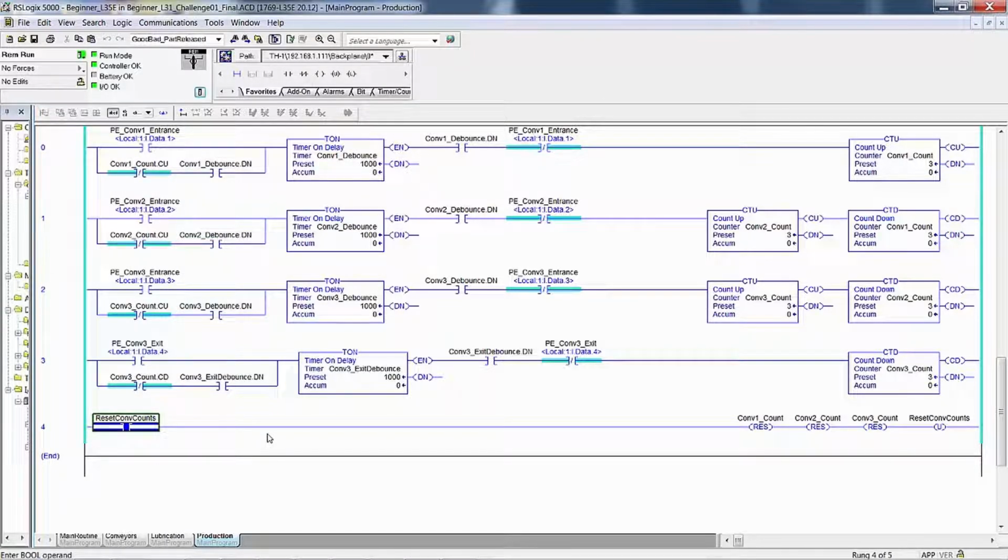Lower the preset on all of the debounce Pt1 instructions to reduce your waiting time, unless you would rather watch them accumulate for more fun, meaning that you have more time to think the longer you make these timers. Lower the presets on the counter data types to 3 for conveyor 1 and 2. The preset for conveyor 3 should be set at 1.